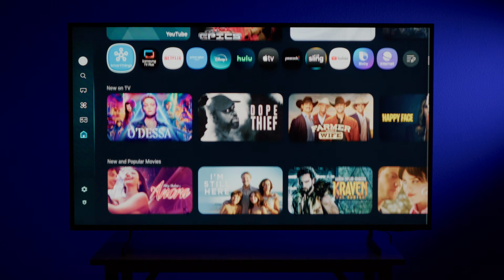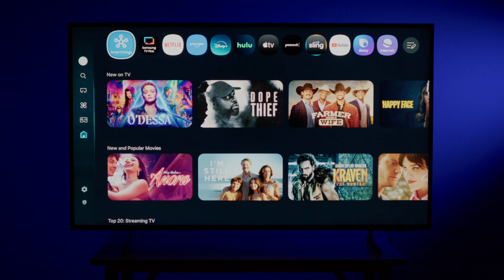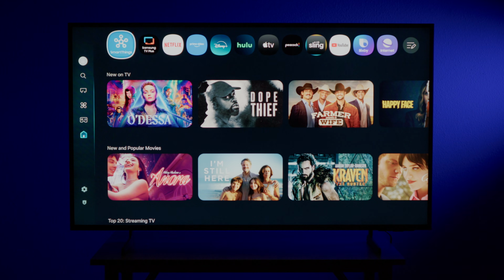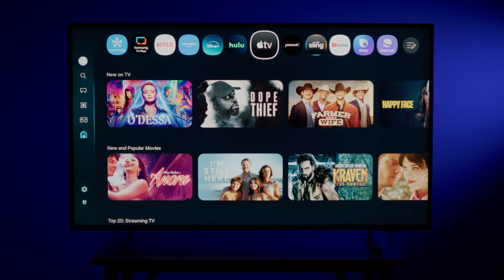So the first thing you'll notice is a couple of minor changes, like the app icons are going to look a little bit different. They're going to look more like what you would see on a phone. Similar to that, right? It's like this oval icon layout.